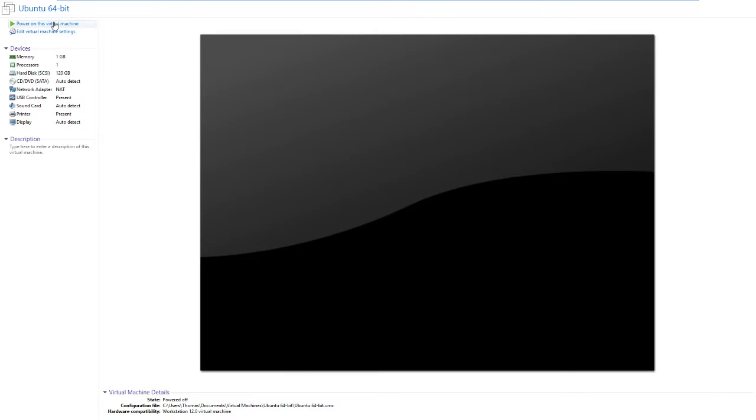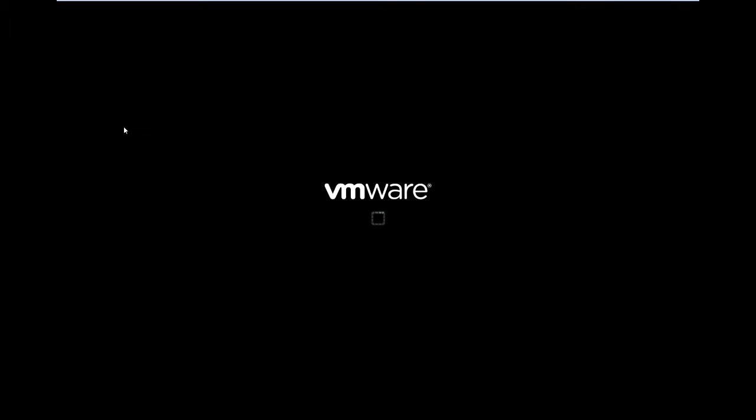Let's press power on this virtual machine. Ubuntu is one of the most popular Linux distros to date, up there with Linux Mint and Fedora and whatnot. Okay, here comes the boot screen. You just saw a purple screen.